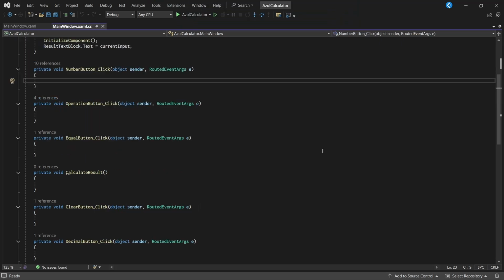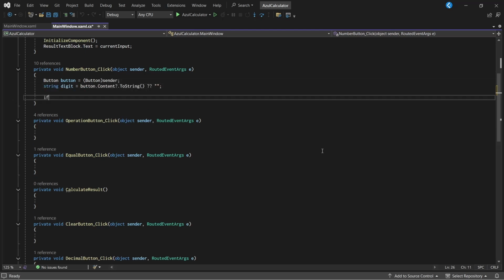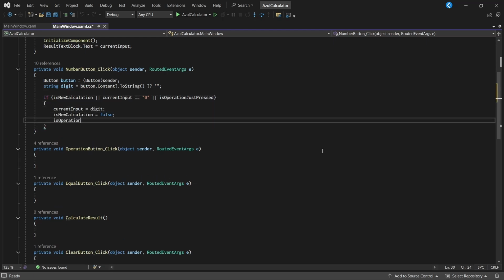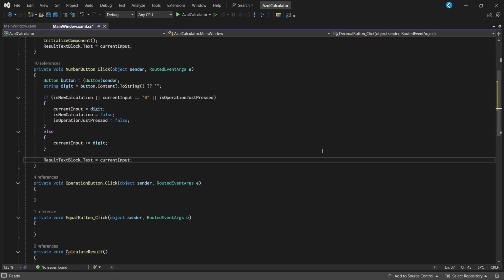When the user clicks on a number button, we can get the number they clicked on using the sender variable's content property. Because this content property could be null, I'm just going to add a null check to avoid a warning in the IDE. Then we're either going to append the number to the one on display or replace it entirely. We'd replace it when it's a new calculation, the number on display is 0, or the user has just pressed an operator. And don't forget to update the text property afterwards.